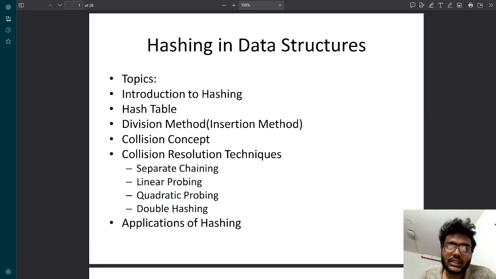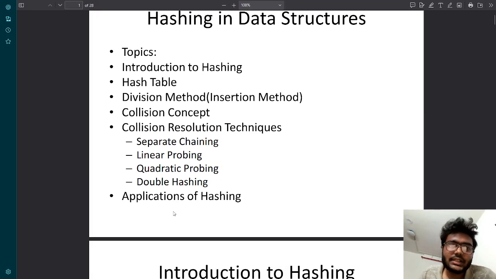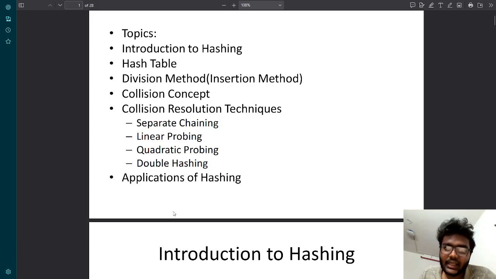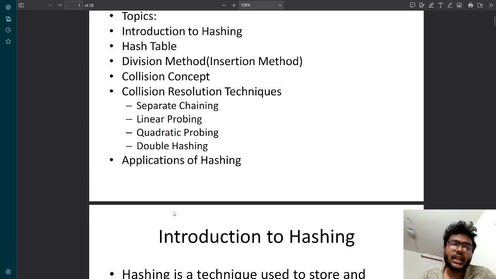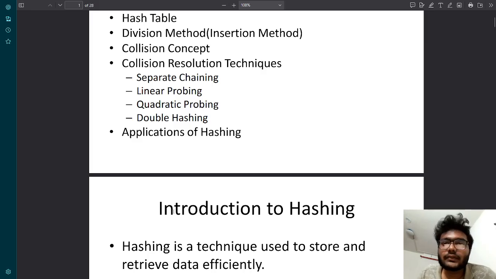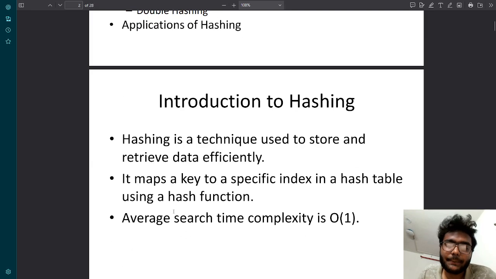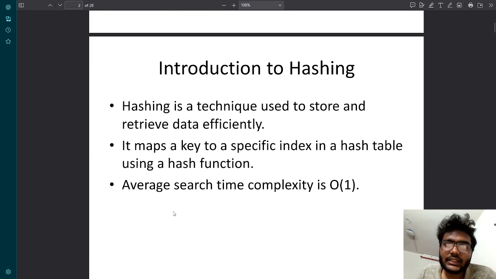So today we're going to see hashing. We'll start with introduction to hashing, then we'll see hash table, division method. Basically, division method is an insertion method through which we can insert elements in a hash table using the division approach. And then we'll see collision and some techniques to resolve those collisions. And at the last, we'll see the applications of hashing. So let's get started with the hashing.